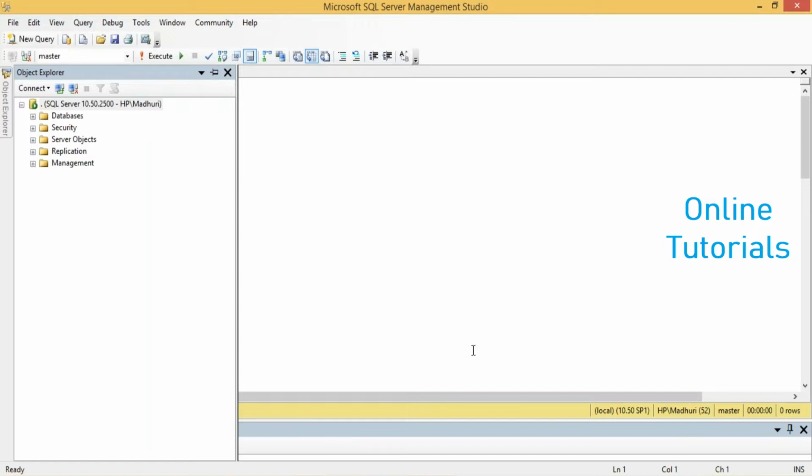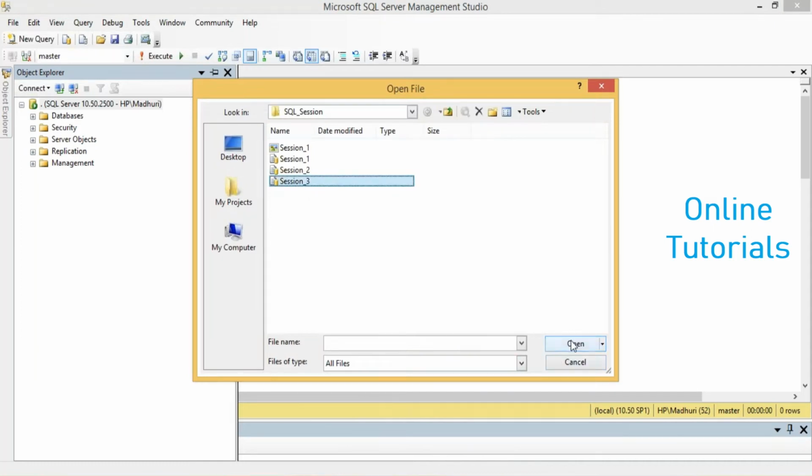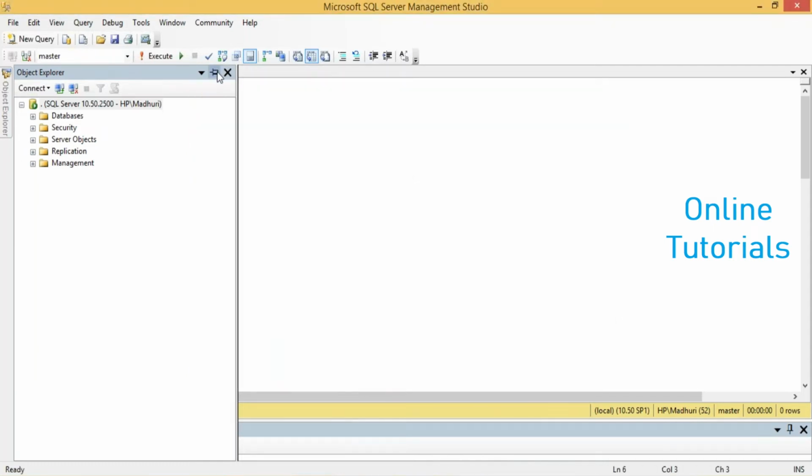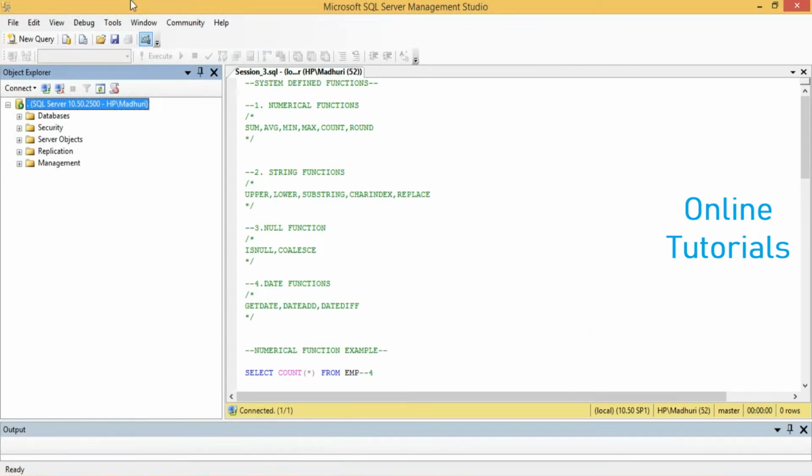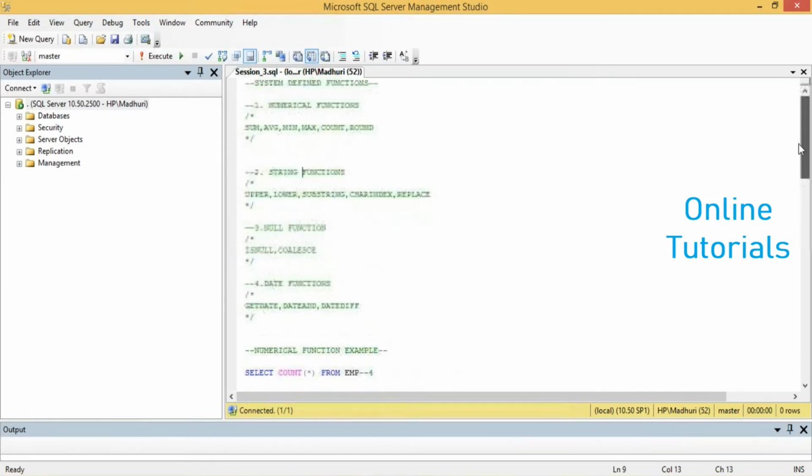Can we rewind what we discussed in the last session? What we covered so far? Yes, we have covered some functions, like numeric functions and string functions, on Friday. Fine. So we covered numerical functions and string functions on Friday. Today we are going to discuss null functions and date functions.